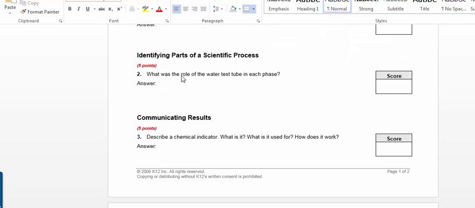And what was the role of the water in the test tube? Well, what are you trying to do with the water? You're trying to compare it to see how it does not have that certain macromolecule. And describe the indicator. Well, that was in your reading, so you could go ahead and answer that one after you complete your reading.